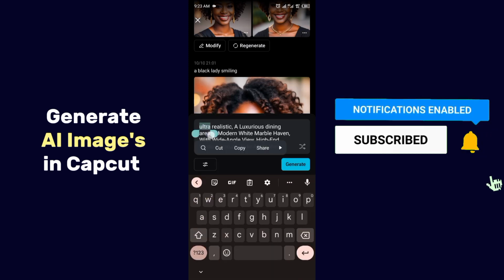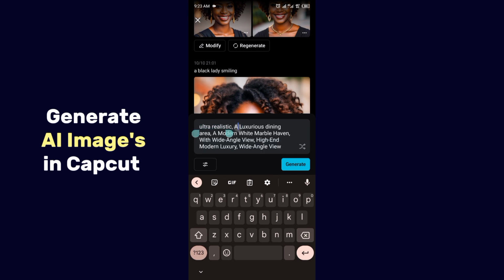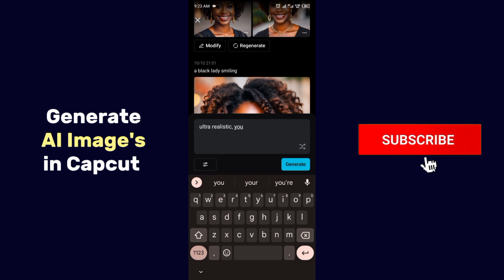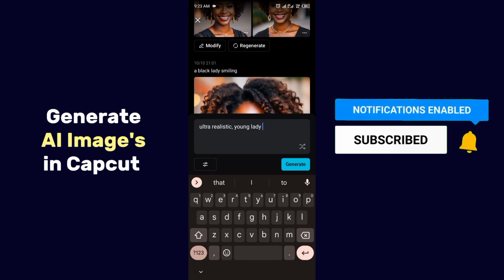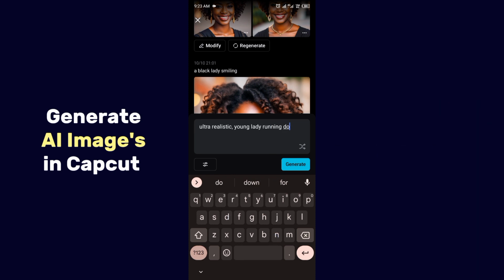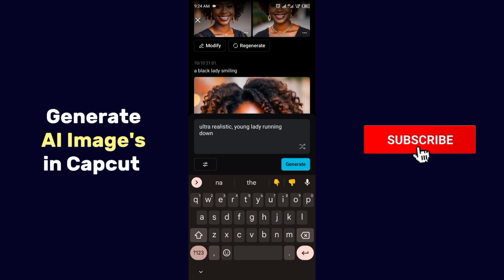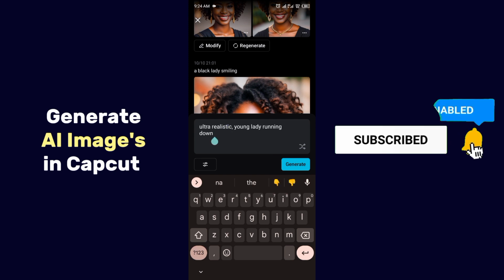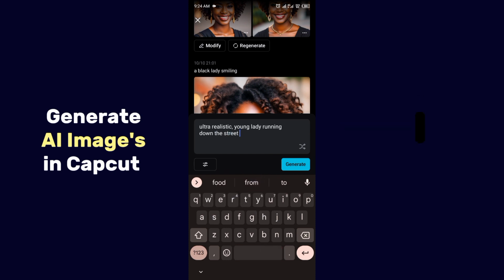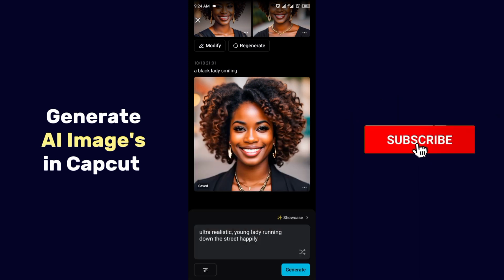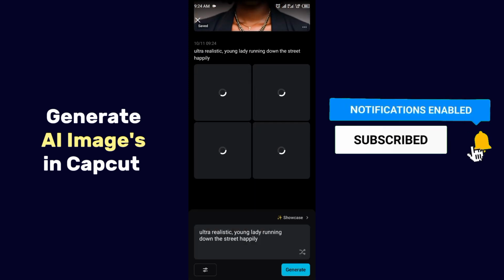Let's give it our own prompt. Just say ultra realistic young lady running down the street happily. We are trying to create a prompt that will give us something realistic. We are using the general prompt now. Let's just click on generate.